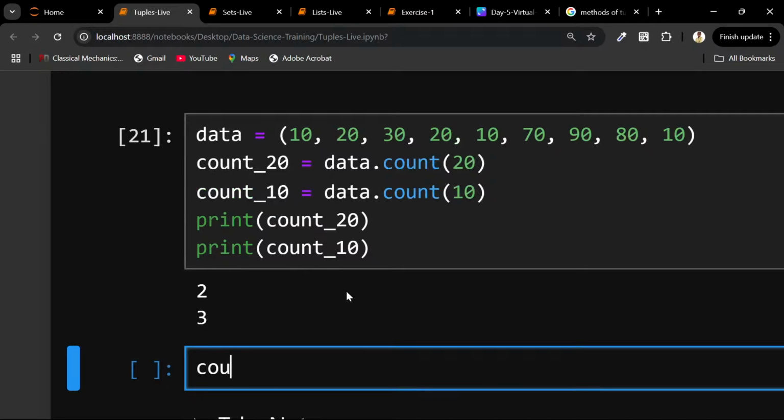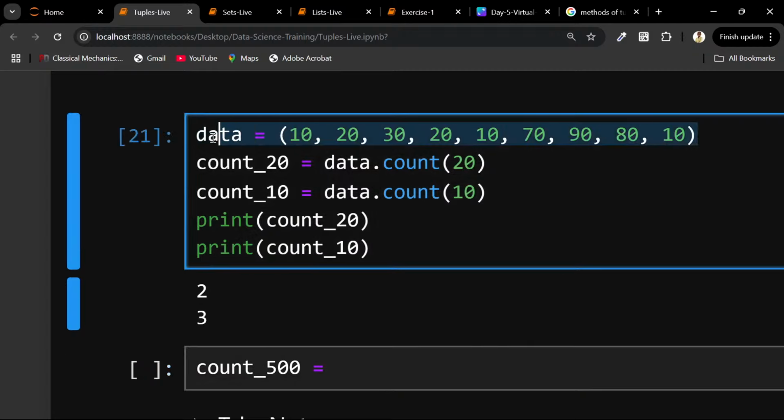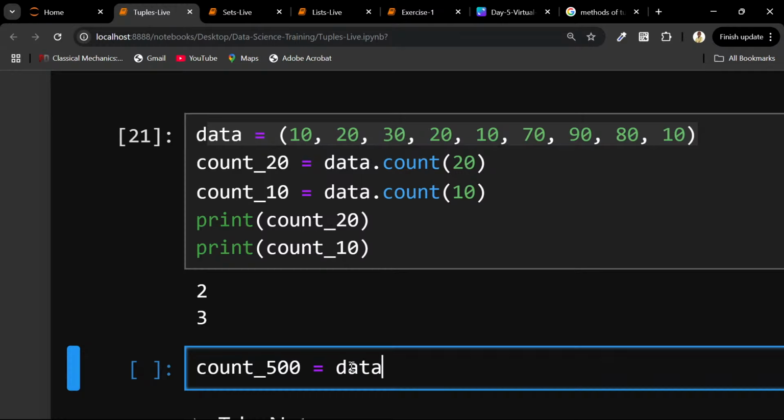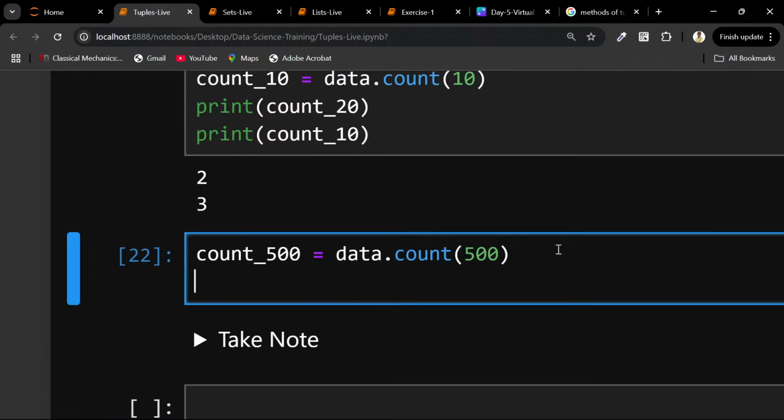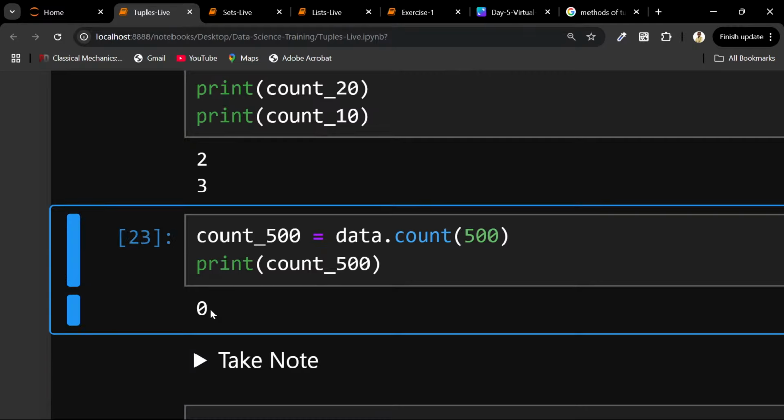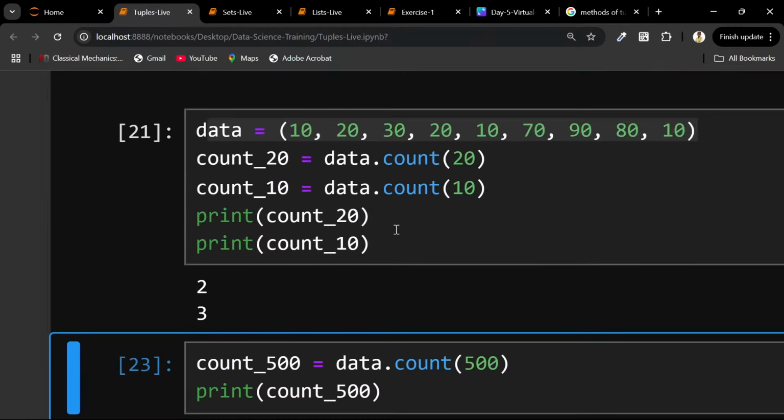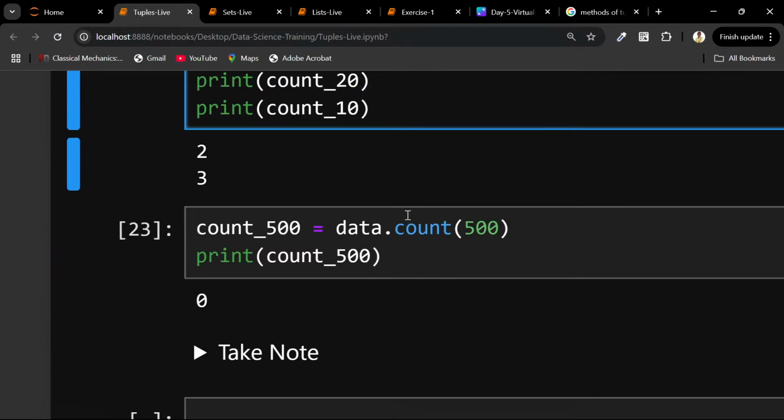So let's create a variable called count 500. Now ideally 500 is not part of this tuple, but we want to try something. Data dot count 500. Now let's print count 500. It gives you 0 because there's no element 500 in this tuple. Right. Good. So that is how interesting Python is. You get it? Good.